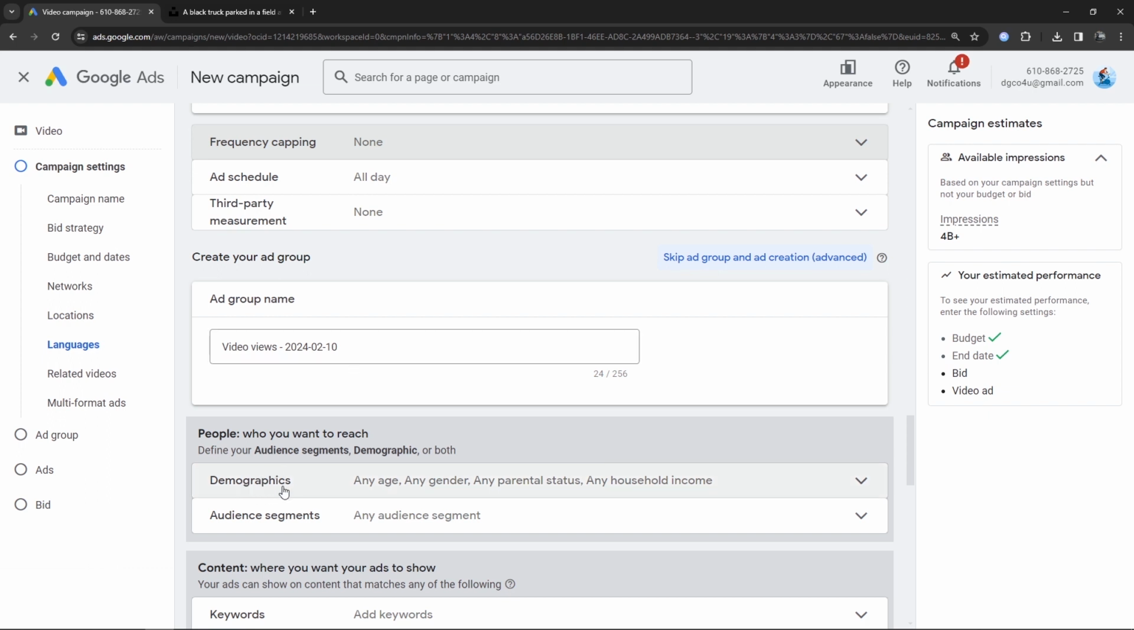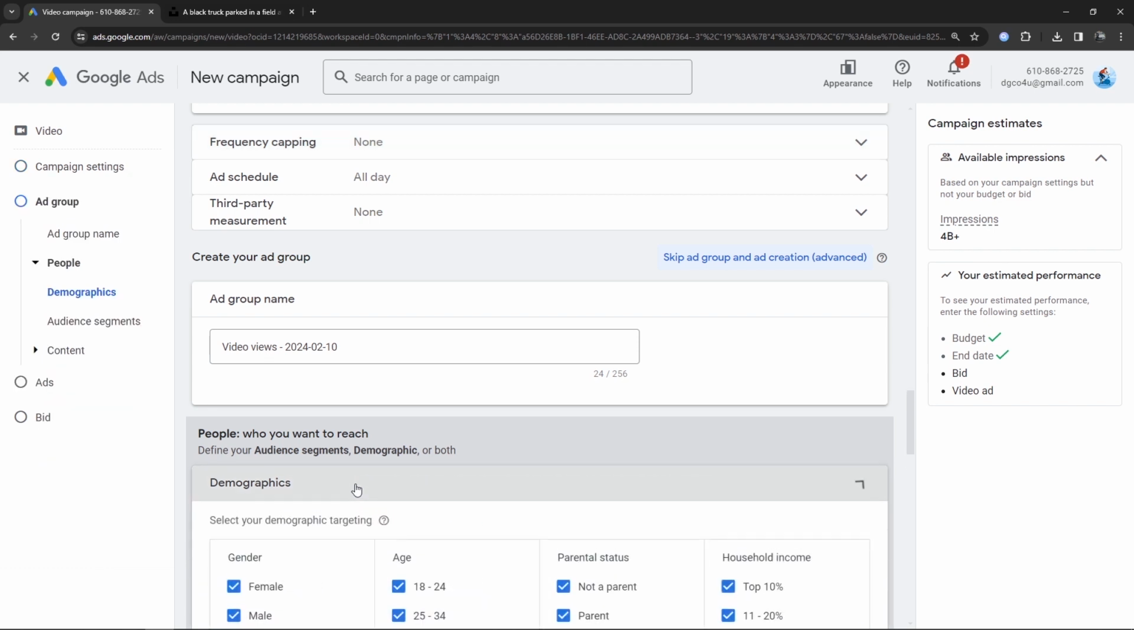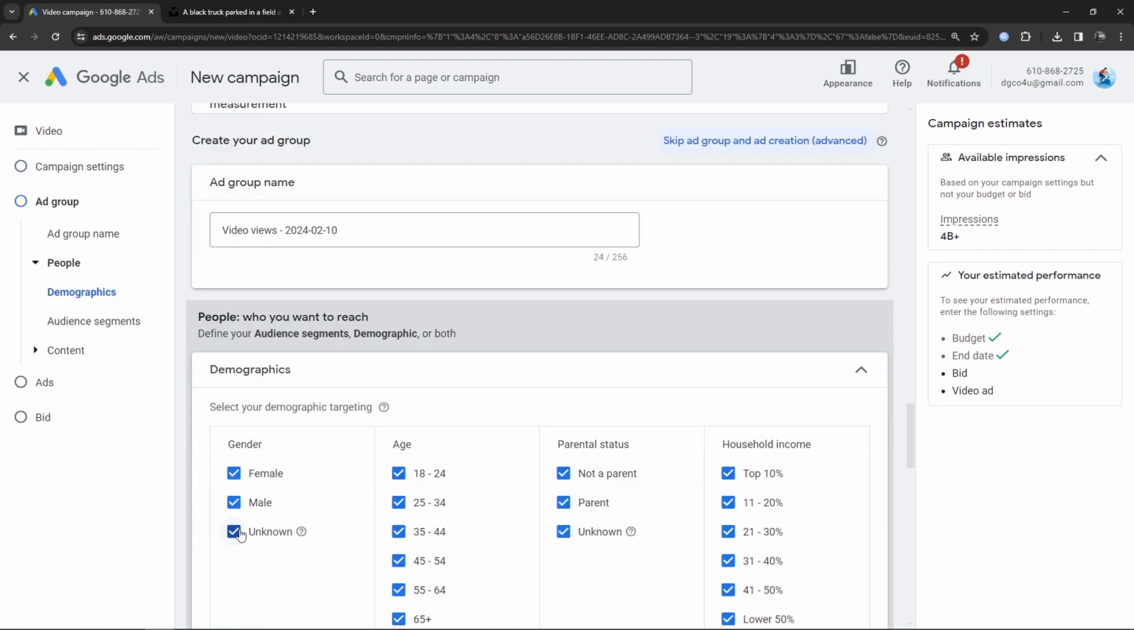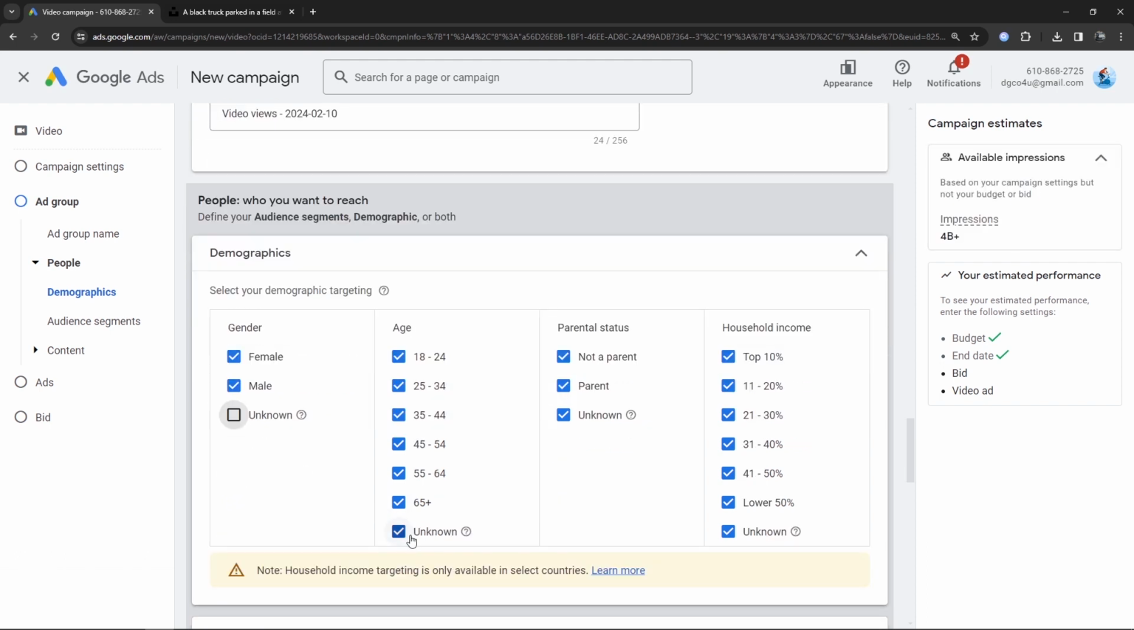Now second, the demographics, age and gender. I'm going to click here. Let's say my product is only for men or women. I just choose men and women, and then if my product is only for the age of 25 to 35, I can choose that.